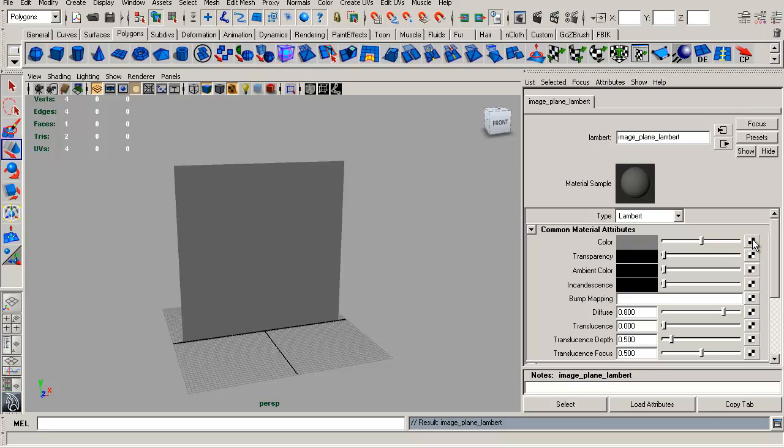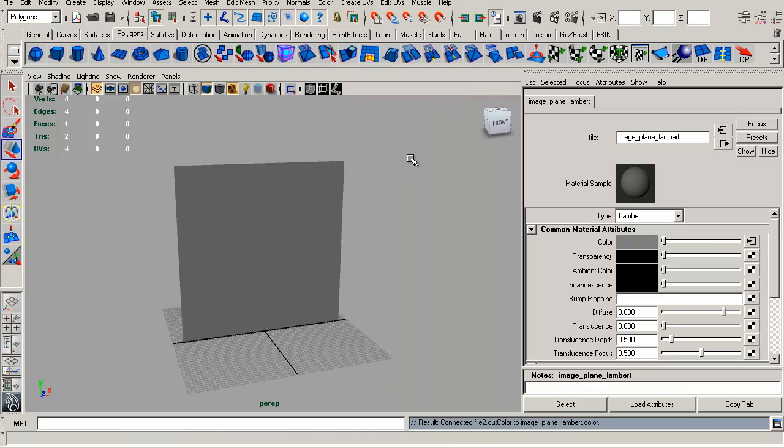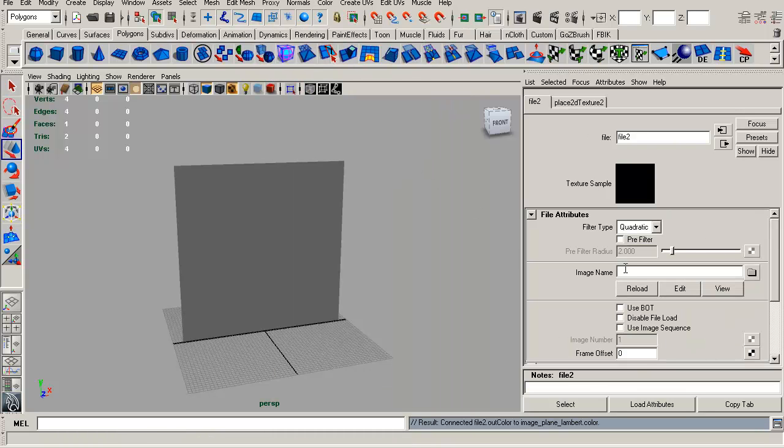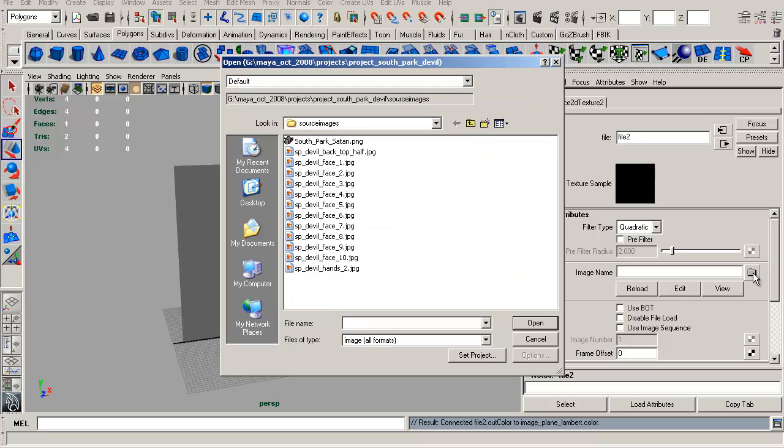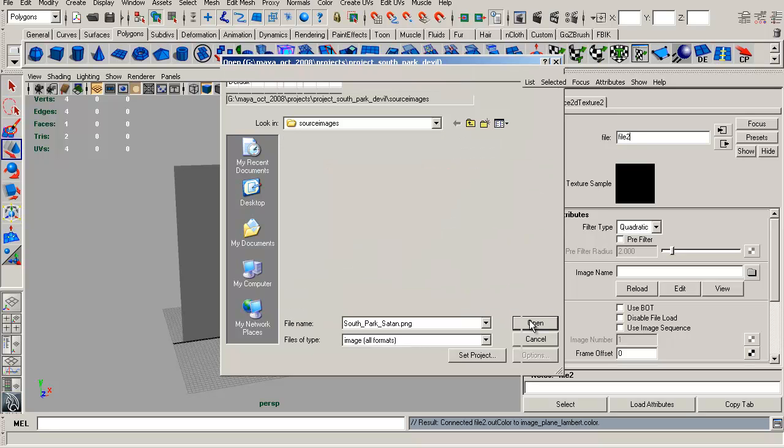Click on this little checker box on the right side next to color. I want a file there, so click on file. This other window is going to pop up asking for the image name. I want to click on the folder to go look for my image. I already have a folder here where I saved a few images for reference. I will make this available to you on my website. Click on my South Park Satan and open.